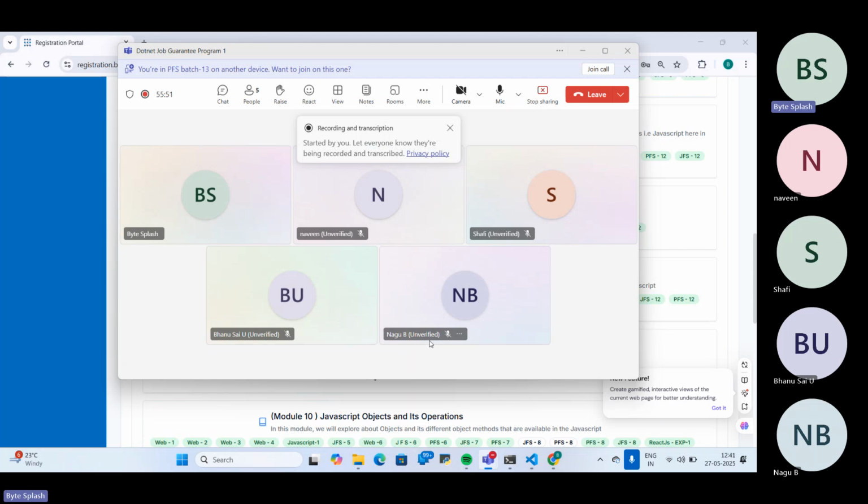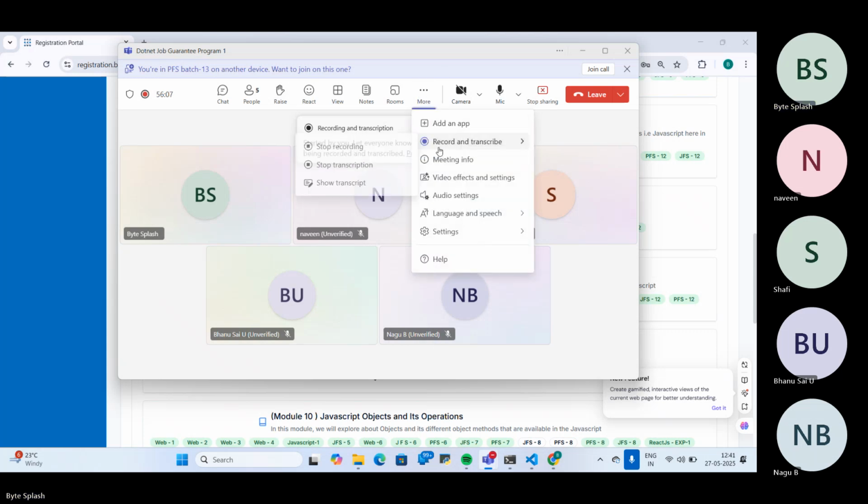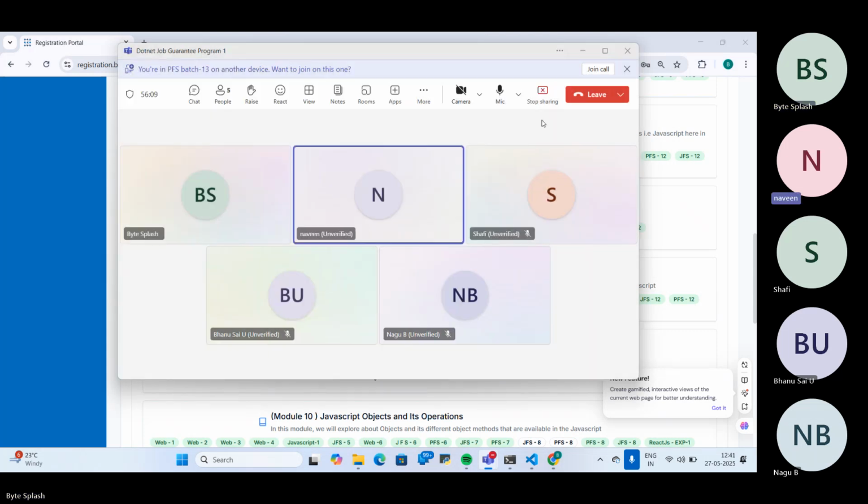I hope you have covered operators in .NET, right? Are you completed with operators in .NET? Is there an operators concept in .NET or not? Yes, yeah, same.